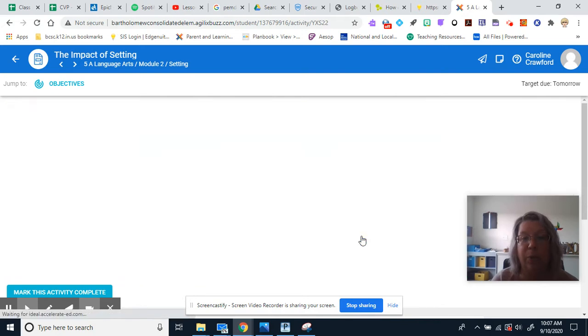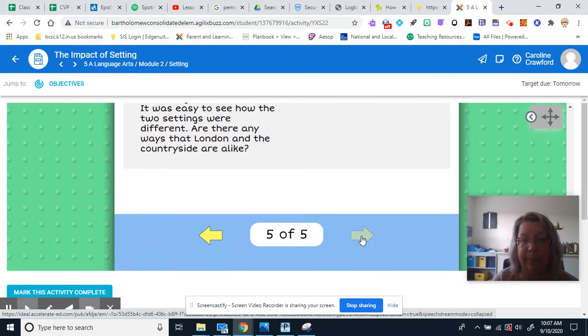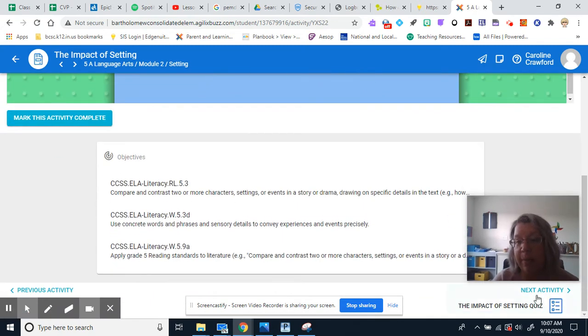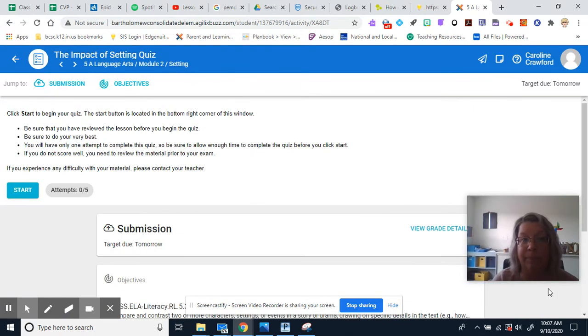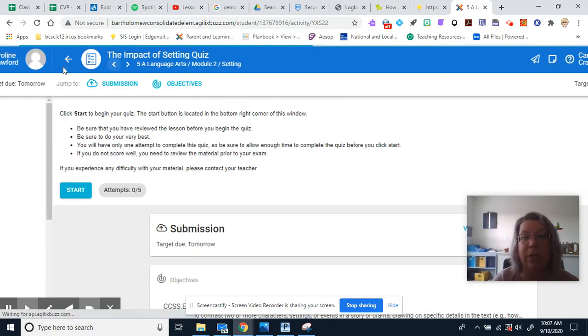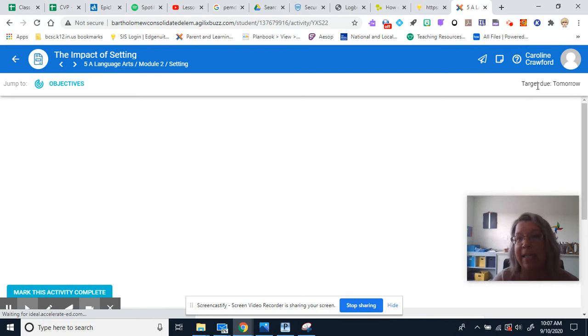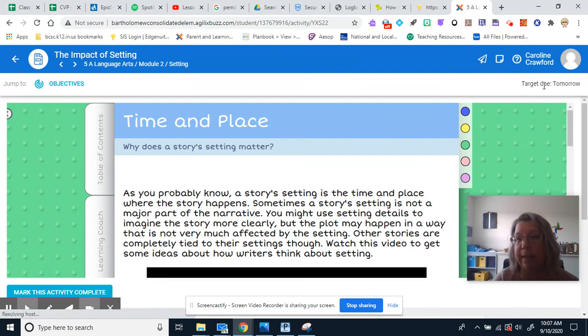Okay, so once you've worked through that lesson, you'll see you can't click anymore. But if you go down to the bottom, it's going to tell you next activity is the impact of setting quiz. You can also do that here, next activity or previous activity. But if you've done that lesson and you feel good about it, then I would encourage you to go to the next activity. Also, I wanted to show you, on these, it tells you the target due date.